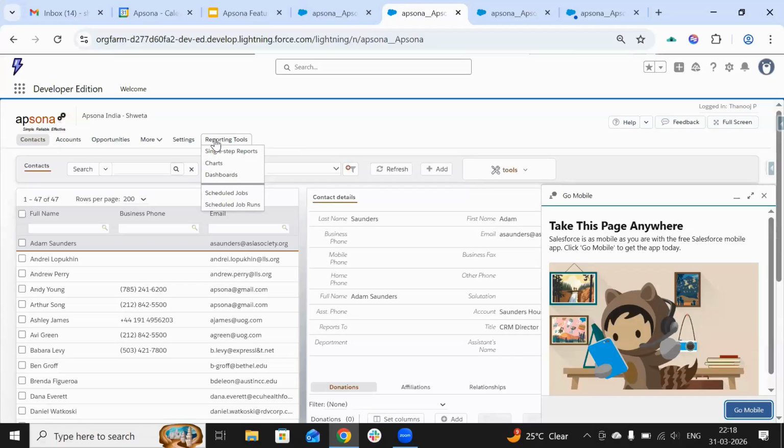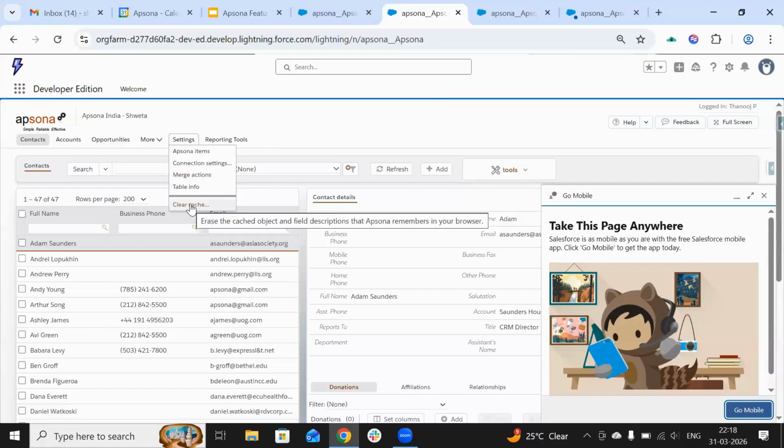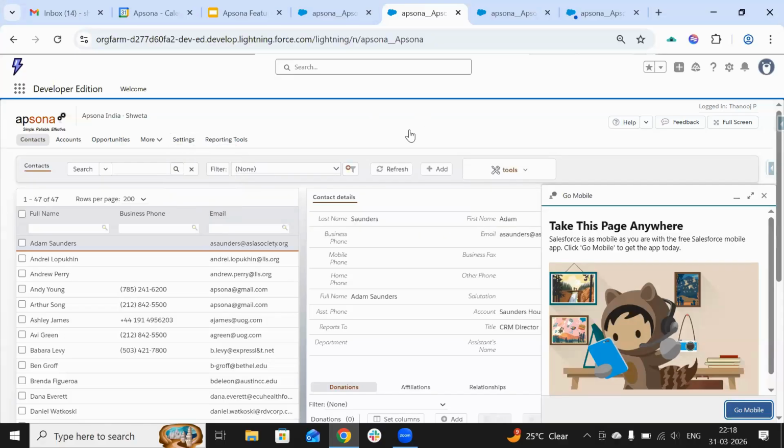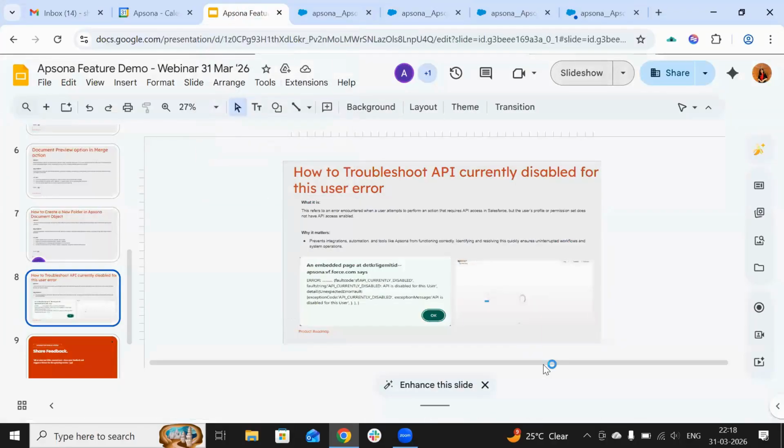If you're still having issues, just clear cache once. If it's not from the user's end, you can also clear the cache from your system admin side. If you do that, you'll be able to access Apsona. So that completes all 4 features today, and over to you, Arya. If there are any Q&As, we're happy to answer.